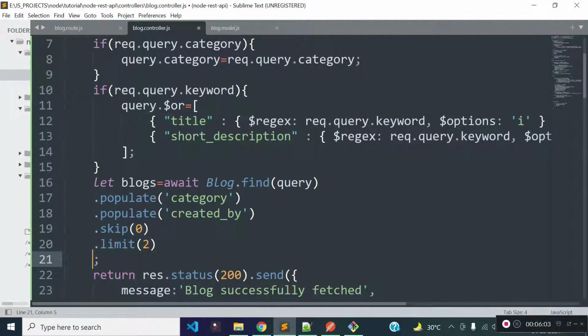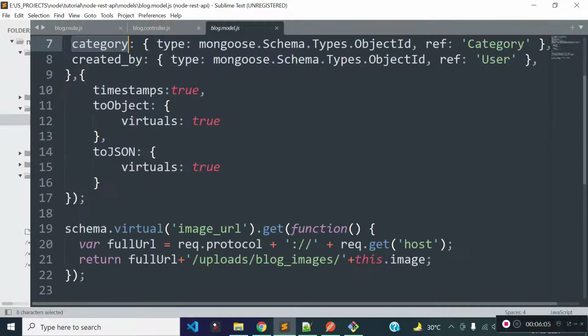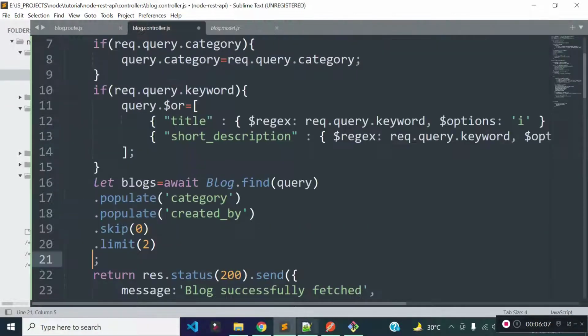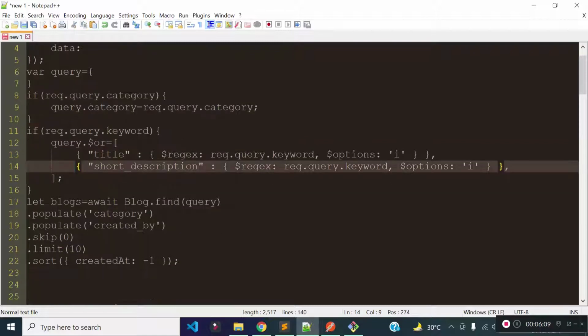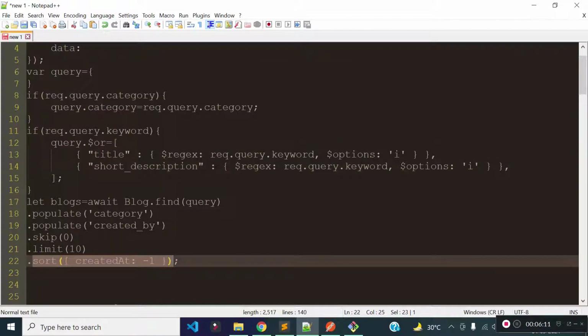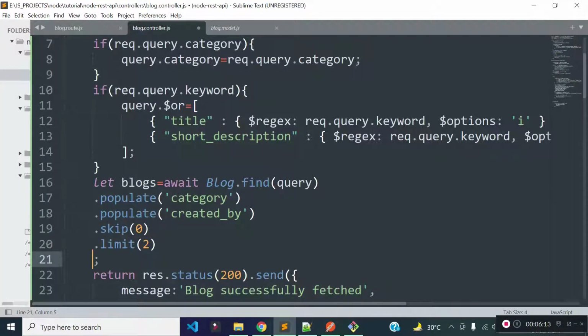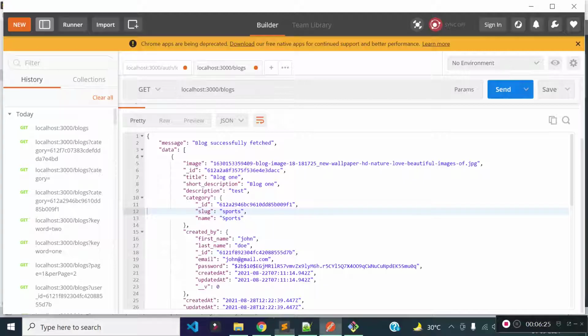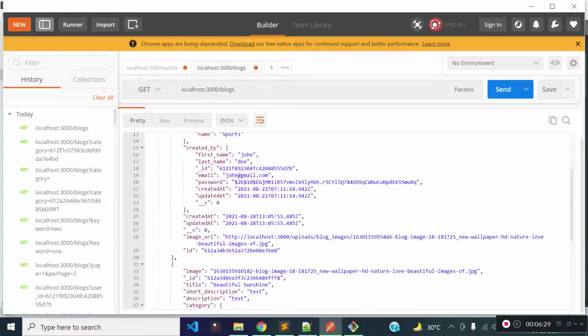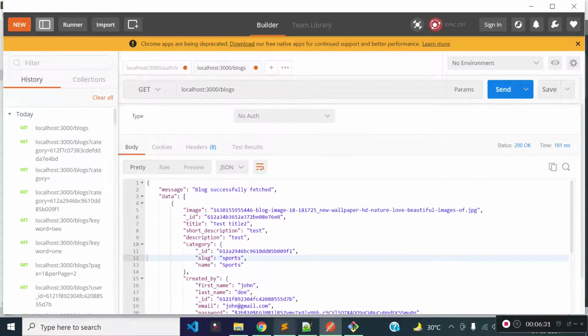And if you want to sort the data, then we need to call the sort method. Inside this sort method we need to provide an object, and inside this object we need to provide the sort by field and then the sort order. This will be -1 for descending and +1 for ascending. Okay, now let's execute this endpoint again. So now it is returning the latest block in the first position.